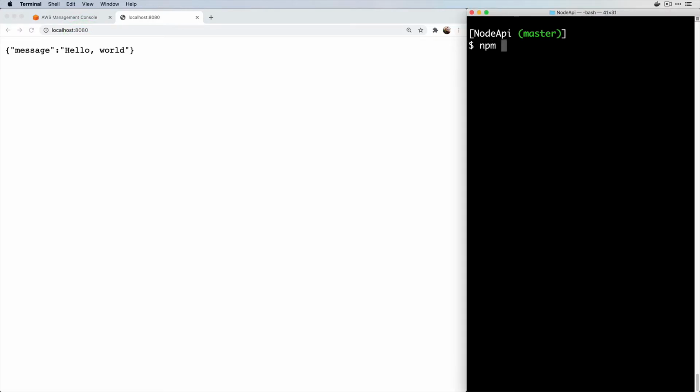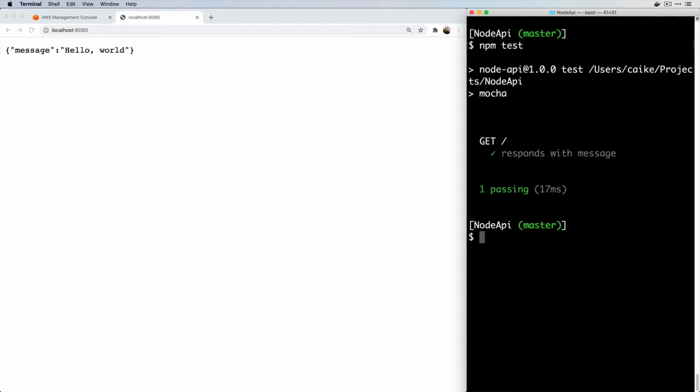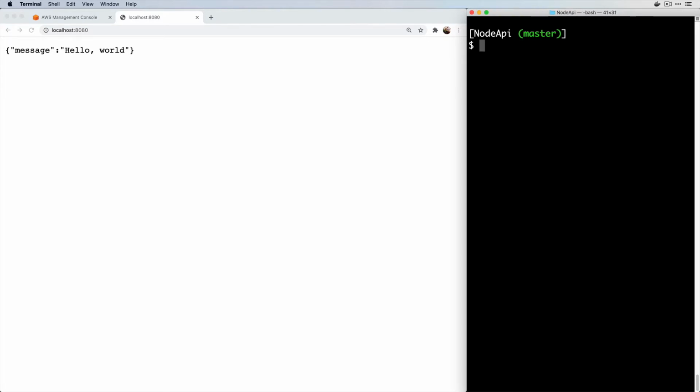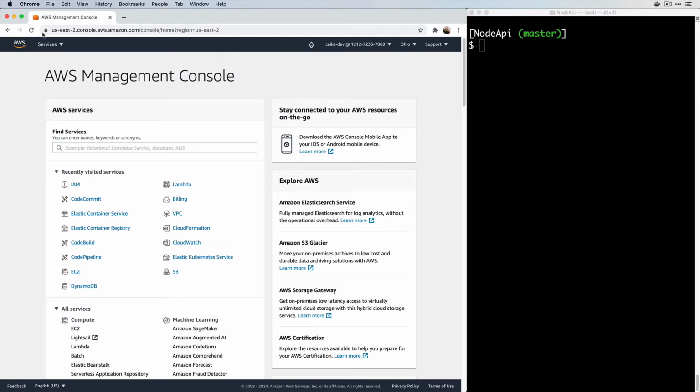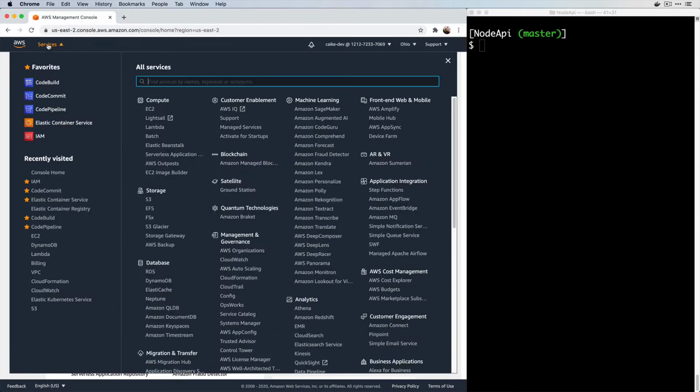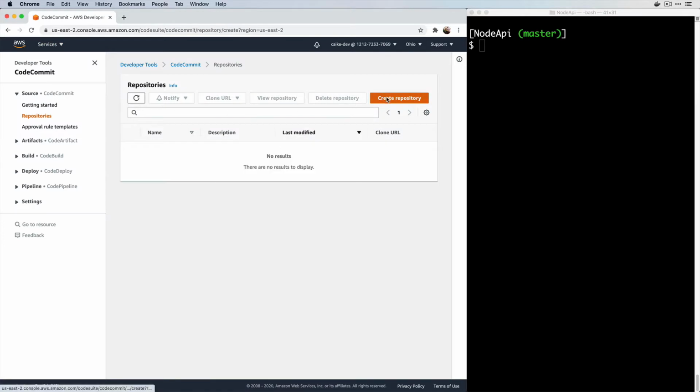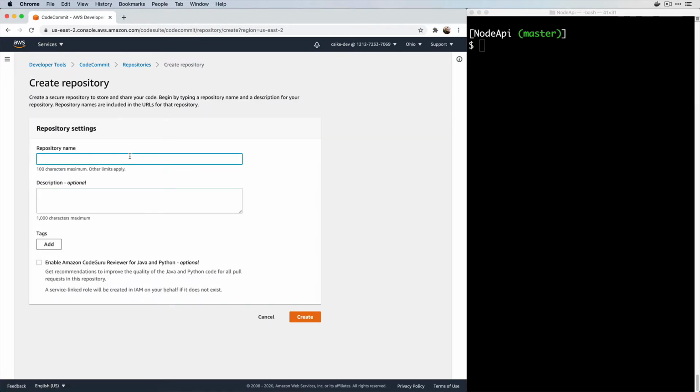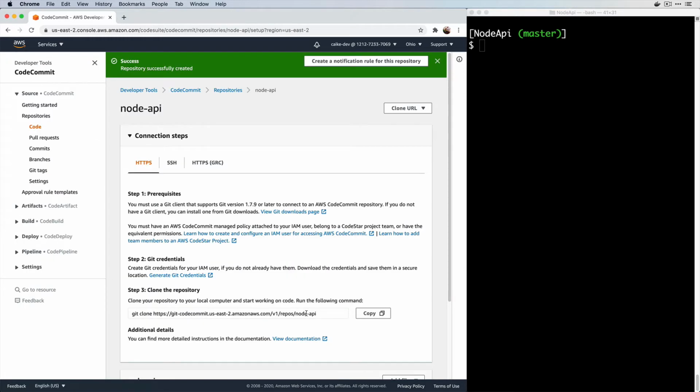We also have tests set up, and to run these tests, we run npm test. So let's go ahead and create a repository using AWS CodeCommit so we can push our source code to. On the AWS console, we click on CodeCommit, create repository, give it a repository name, Node API, click Create.